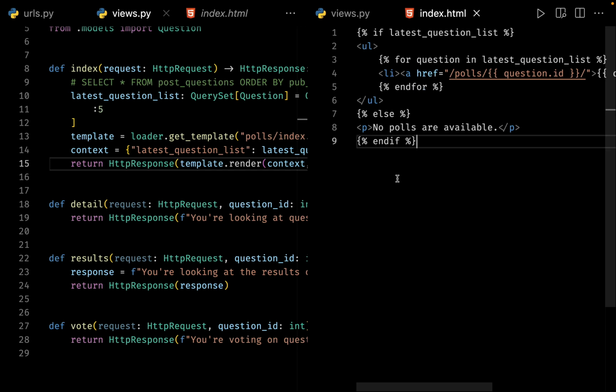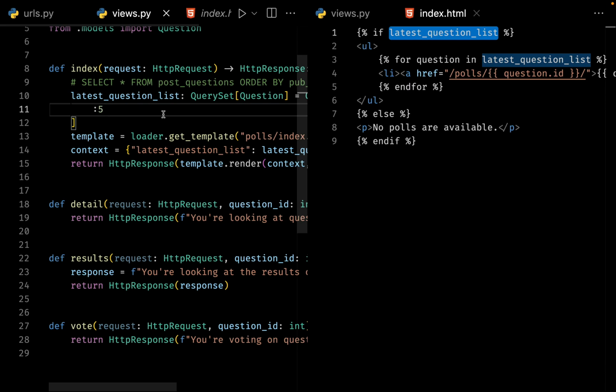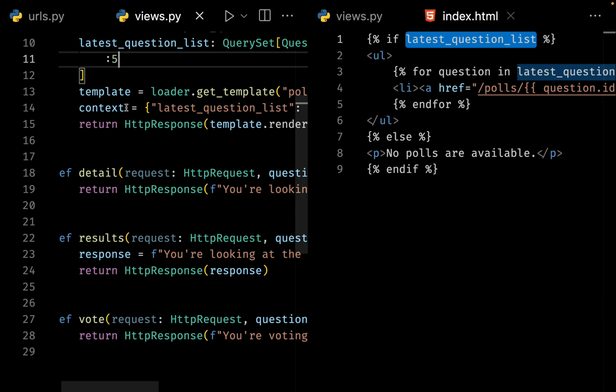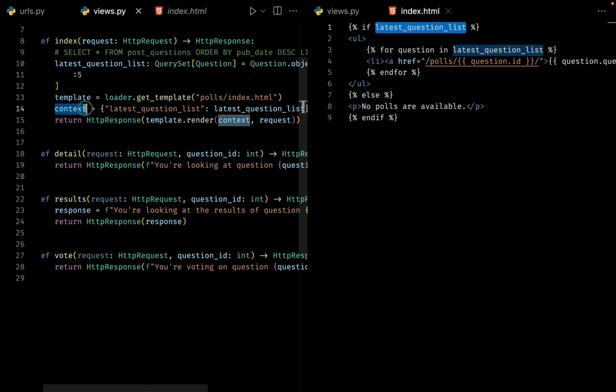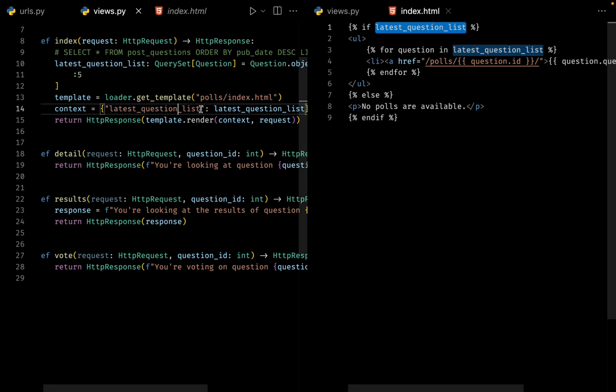Now let us try to understand what's happening inside our index.html file. In the first line, we are saying if latest question list. Now, where is this variable coming from? If you go to the left to your index function, let me slightly zoom out. Here we can see that we have created a variable called context, and the key is latest question list. So what Django is doing is, if you see on the right, this variable comes from your context on the left.